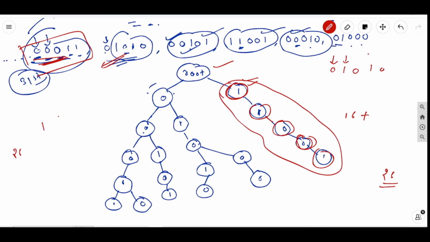Let's move to the next bit, which is 1. Do we have a child node which is 0? No, we do not have. So let's XOR it with 1, and it will give me 0. 1 XOR 1 is 0. So we add 0. Now let's move to the next bit, which is 0. Do we have 0 as the child node for this node? Yes, we have 0 here.